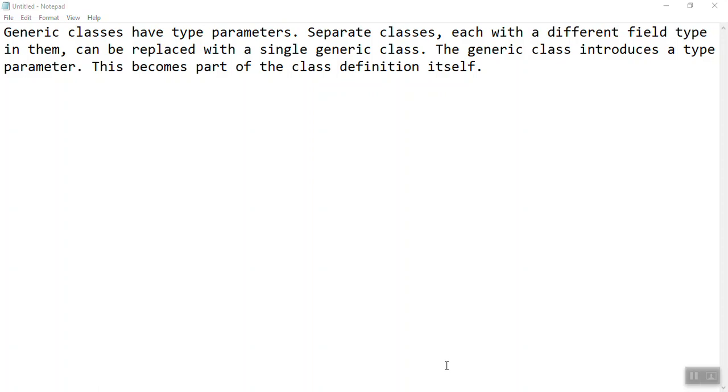Hello everyone, today we are going to learn about generics. Generic classes have type parameters. Separate classes, each with a different field type in them, can be replaced with a single generic class. The generic class introduces a type parameter, which becomes a part of the class definition itself.